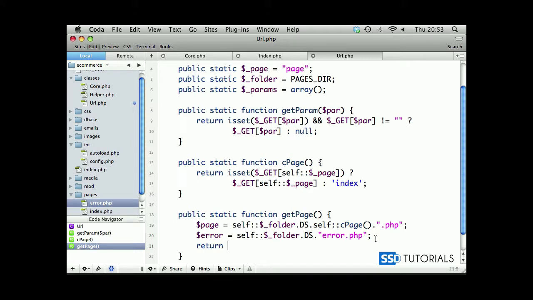And now return is_file function, which checks whether the file exists. Is_file page, whether we can find this page. So let's say URL passes the page value of about. If this page isn't present in our pages folder, then we will display error, otherwise we display page. So if it is, then we obviously return page, otherwise display error. So we know which page should be passed to our require_once function.